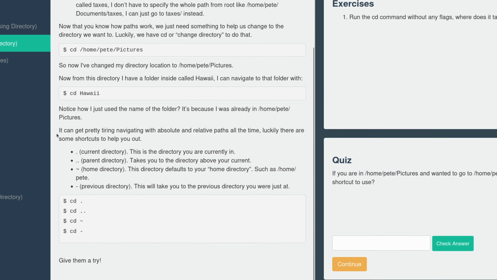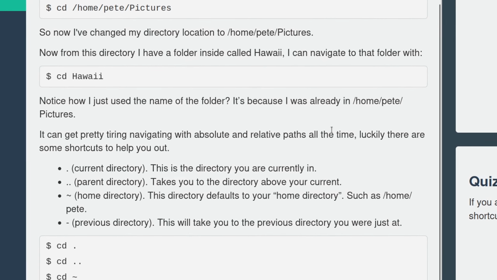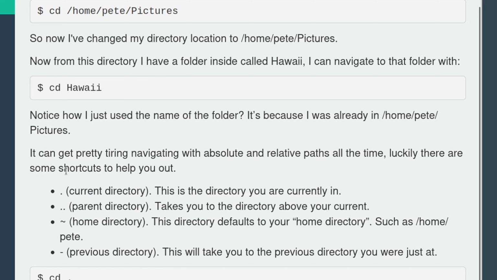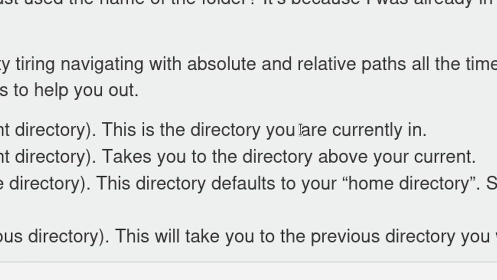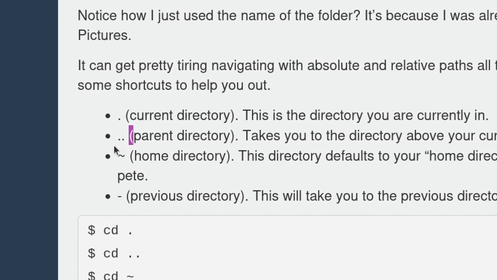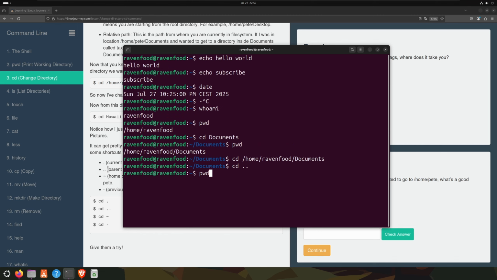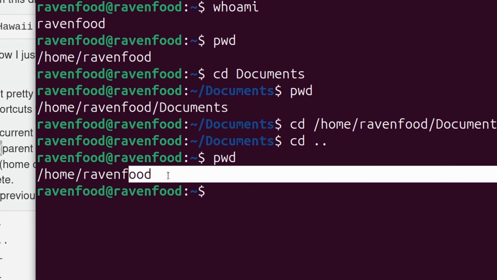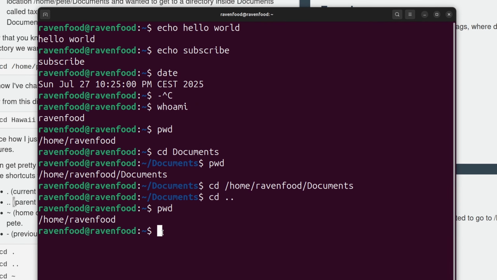Let's continue. It can get pretty tiring navigating with absolute and relative paths all the time. Luckily, there are some shortcuts to help you out. Current directory. This is the current directory you are in. That's just a dot. Takes you to the directory above your current. So how does this work? If I set change directory and then make 2 dots, where am I now? I am in home/Ravenfood.